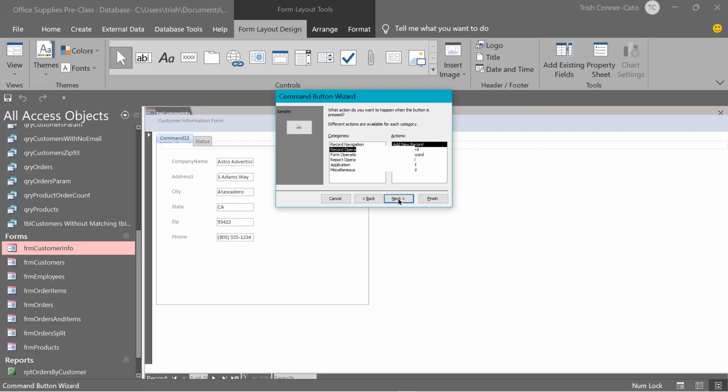So we're going to do next. Now, it gives you default text, add record, right? Or you can add a picture, and the picture would be represented in go to new, or you could show all pictures. Come back in here and take some time going through that. But we're going to just use text. And we'll leave it add record. And then we're going to do next.